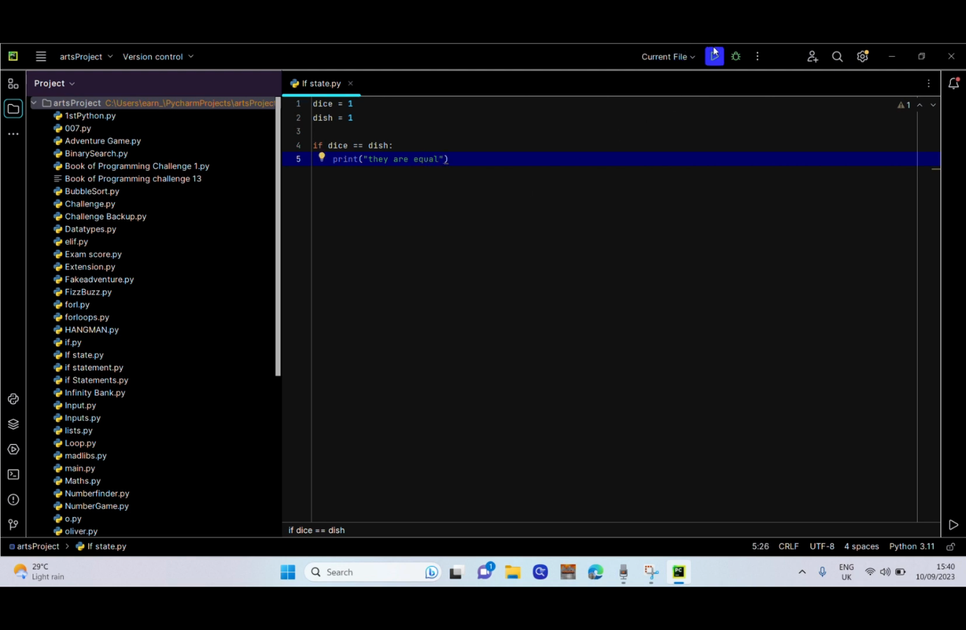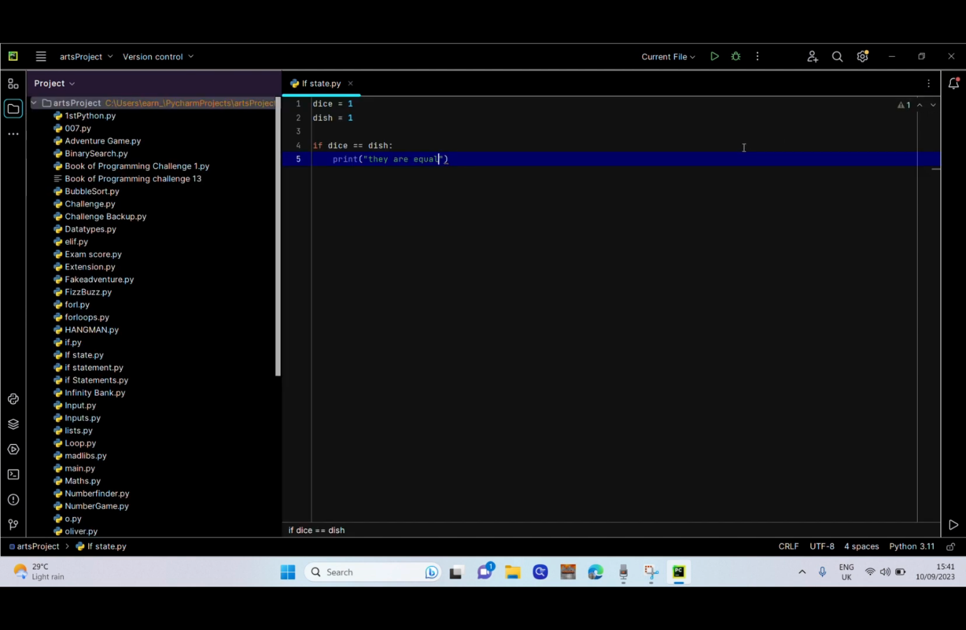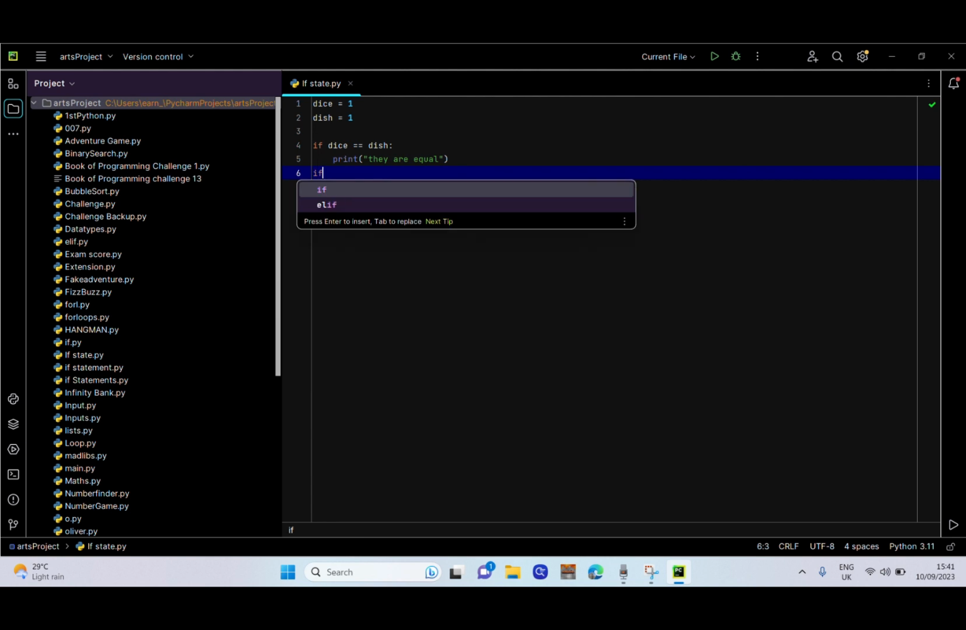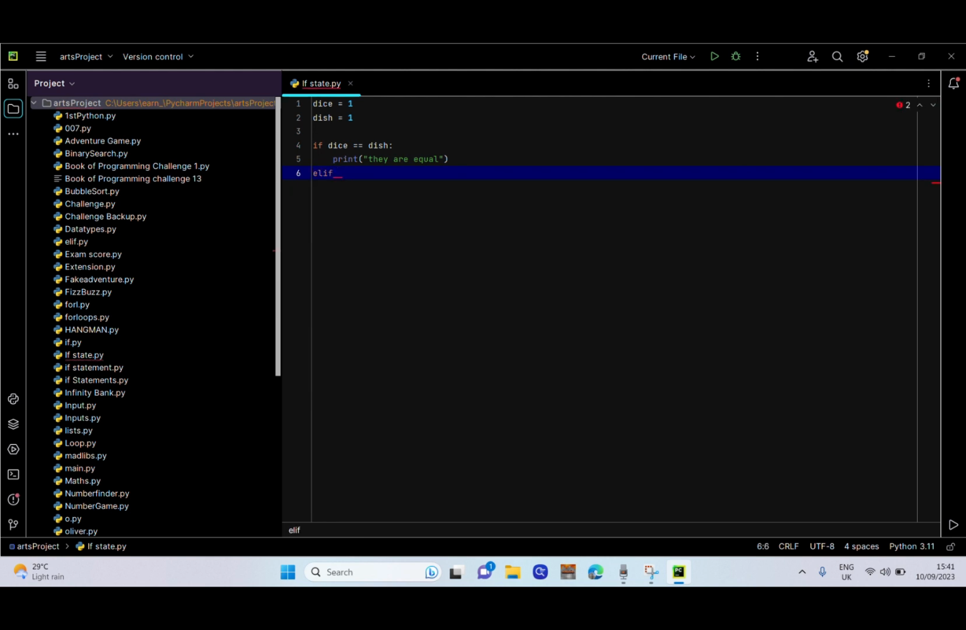So now if we play it, it should say they are equal. And then you could say something like elif, which you should normally use after an if statement. By the way, when you use if statements, the if always has to come before you use elif or anything like that. So at the start, if you're going to do a bunch of elifs, you always need the if first.